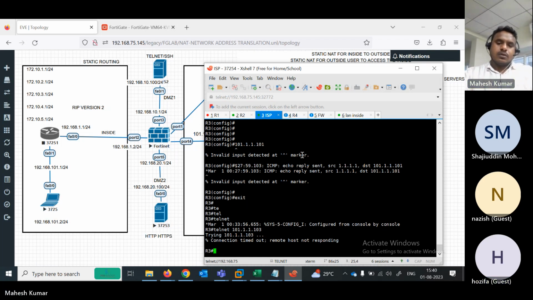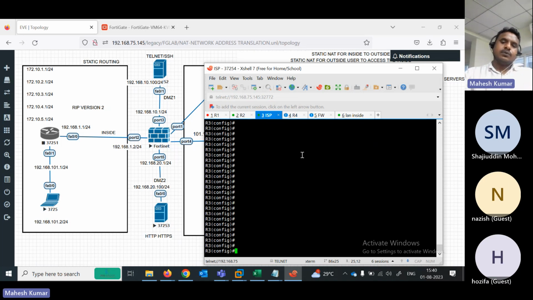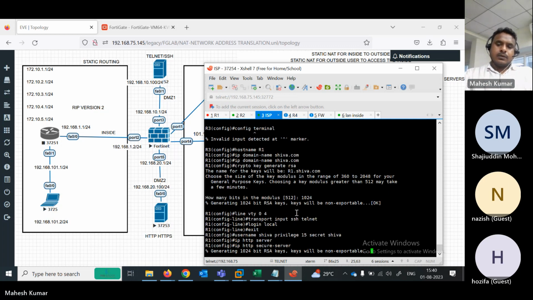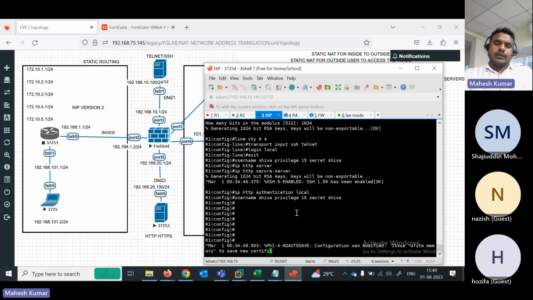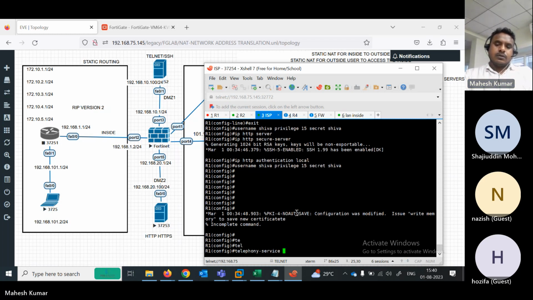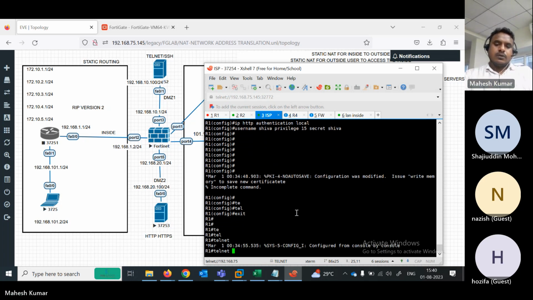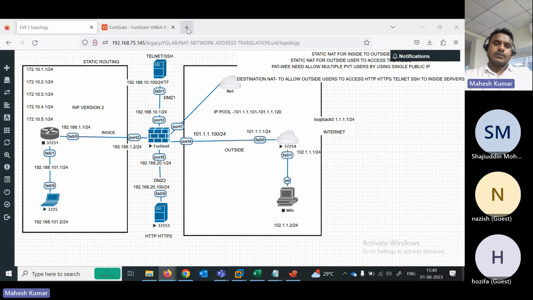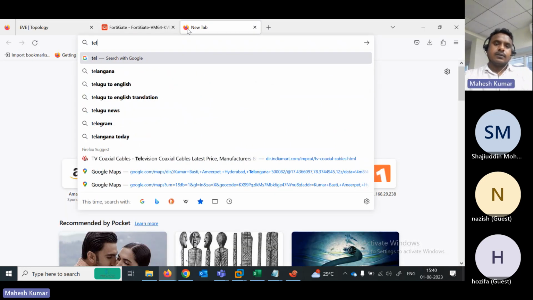Okay, so configuration terminal, the same configuration I'm doing here as well. Then now do the Telnet. Telnet to 101.1.1.103. Sure, the Telnet port number which I'm using.